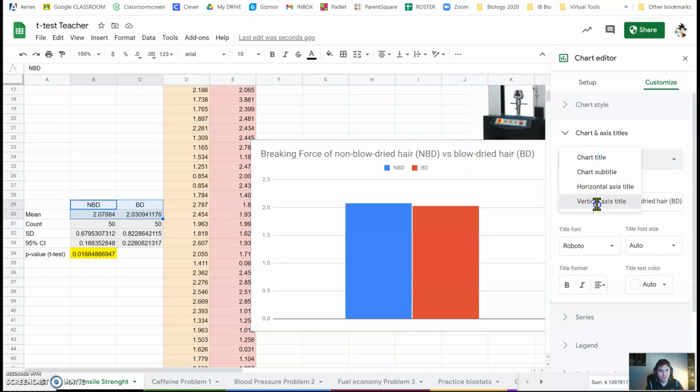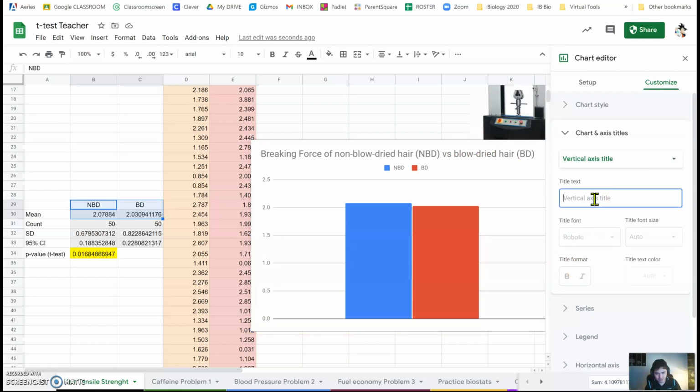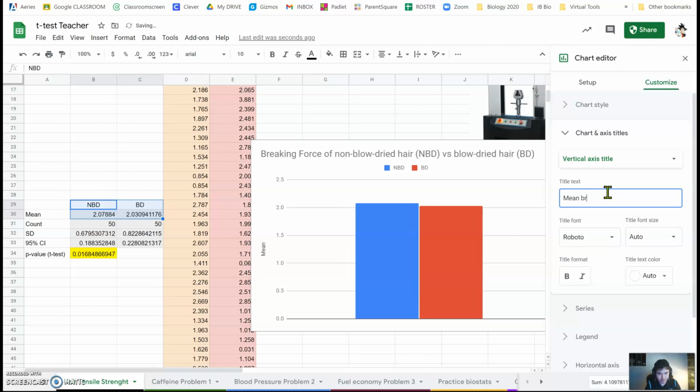Let's go to vertical axis and put here, well, what do these numbers mean? Is it 2.0 cows? Is it 1.5 gloves? Well, these numbers, these units represent the mean breaking force in newtons. So that's what it means.